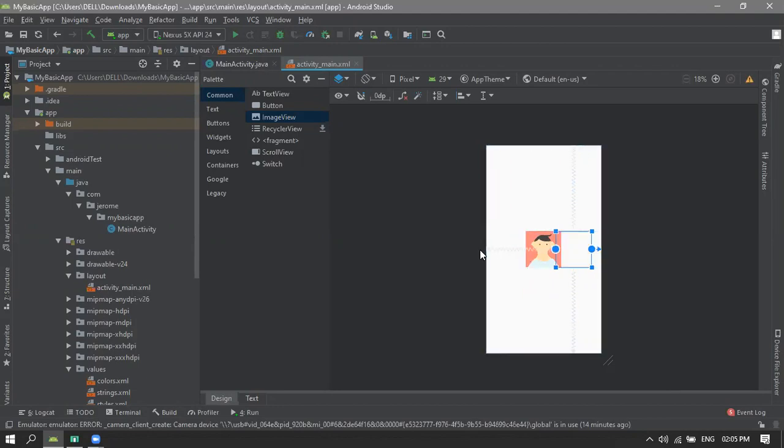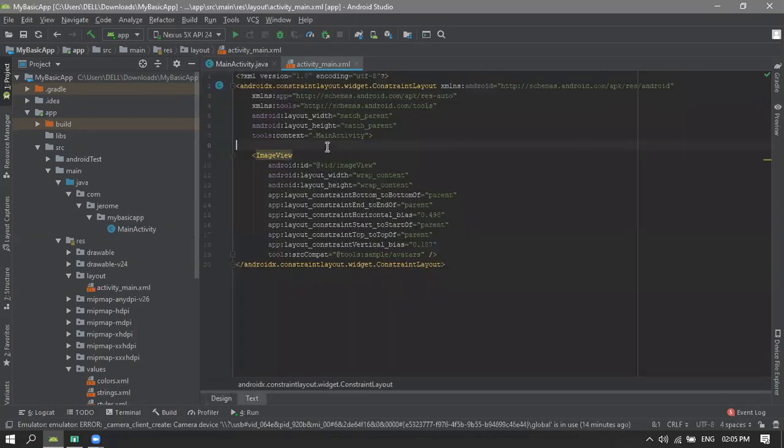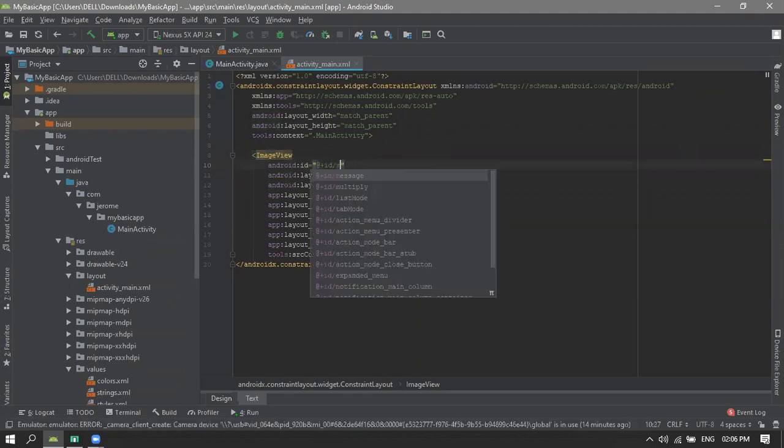So I'm adding the constraints now. I'm placing it on top. So now, as I said yesterday, for the attributes there will be an ID, layout width and height. So it's the same for everything. Here the ID for the image view is imageView. I'm going to change it into my image.